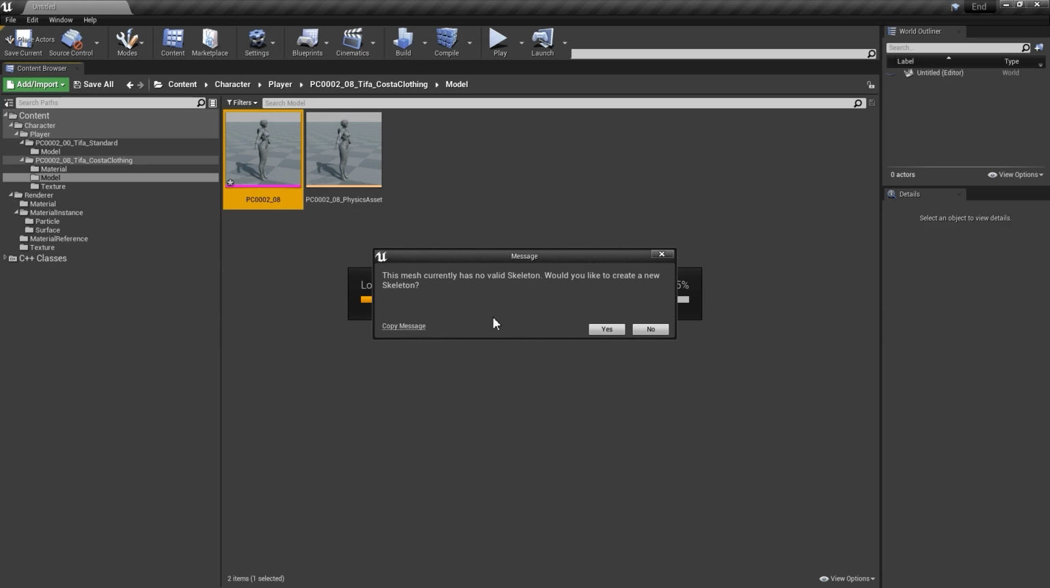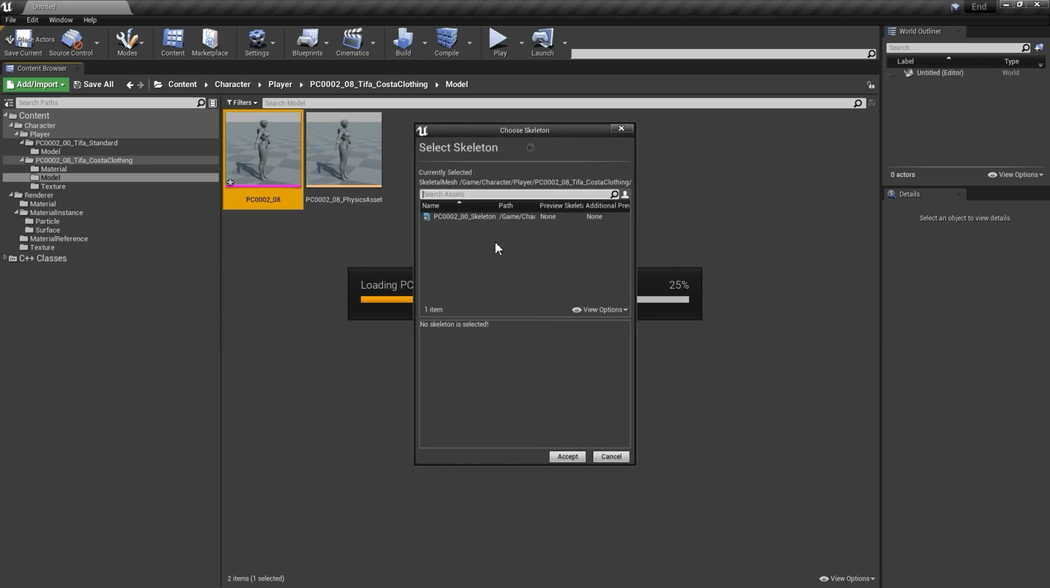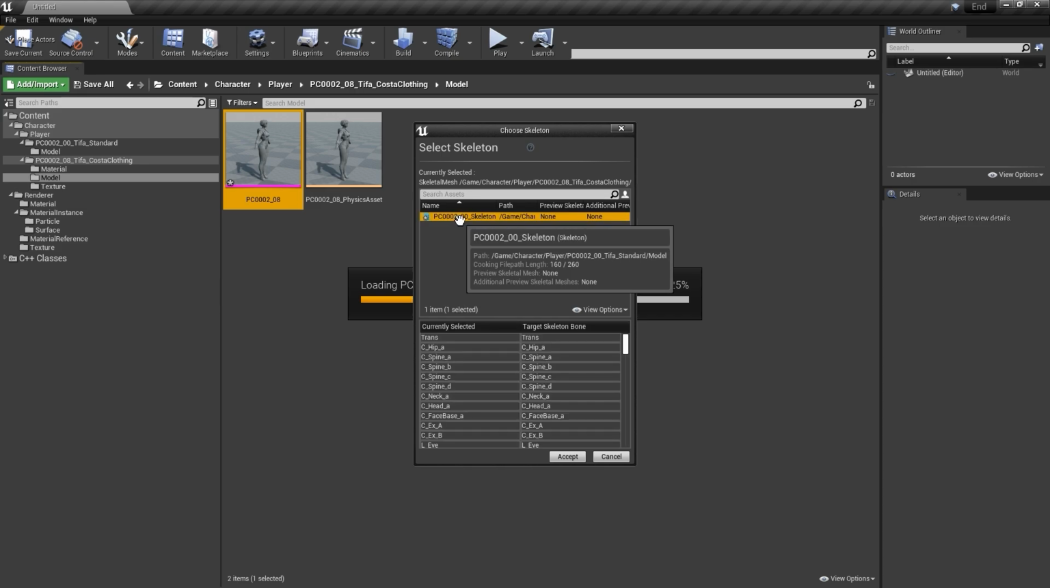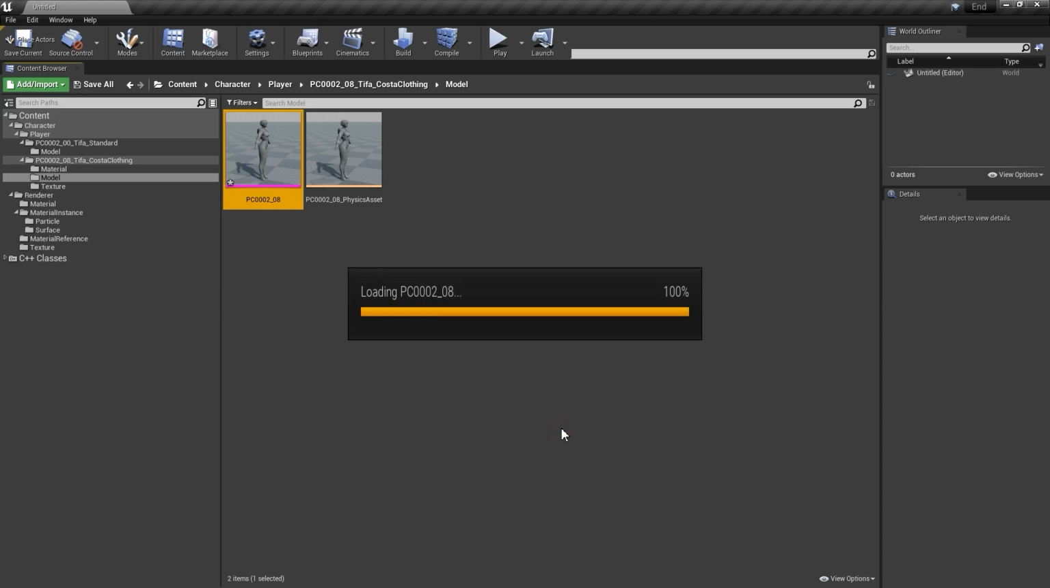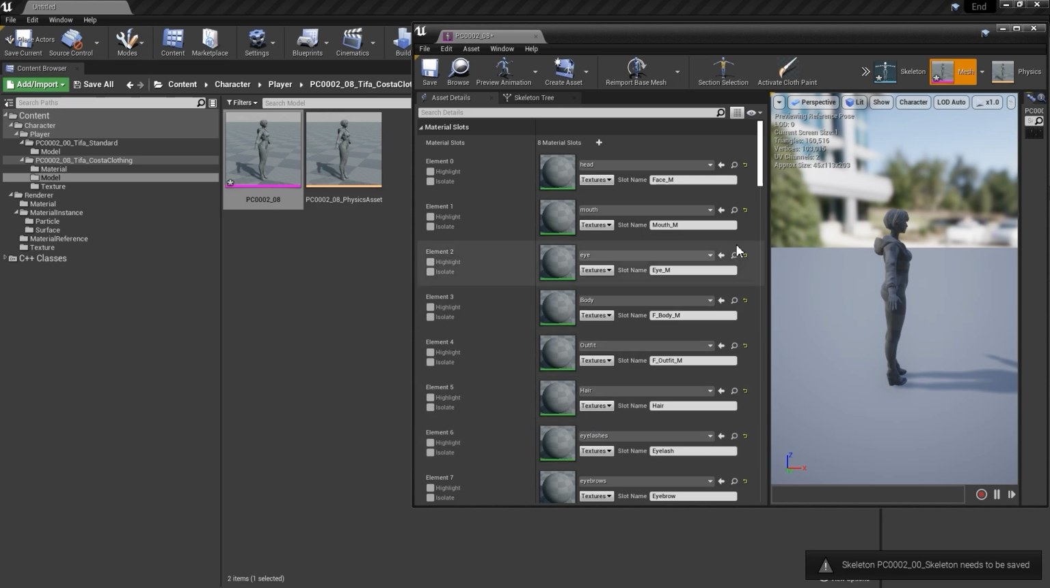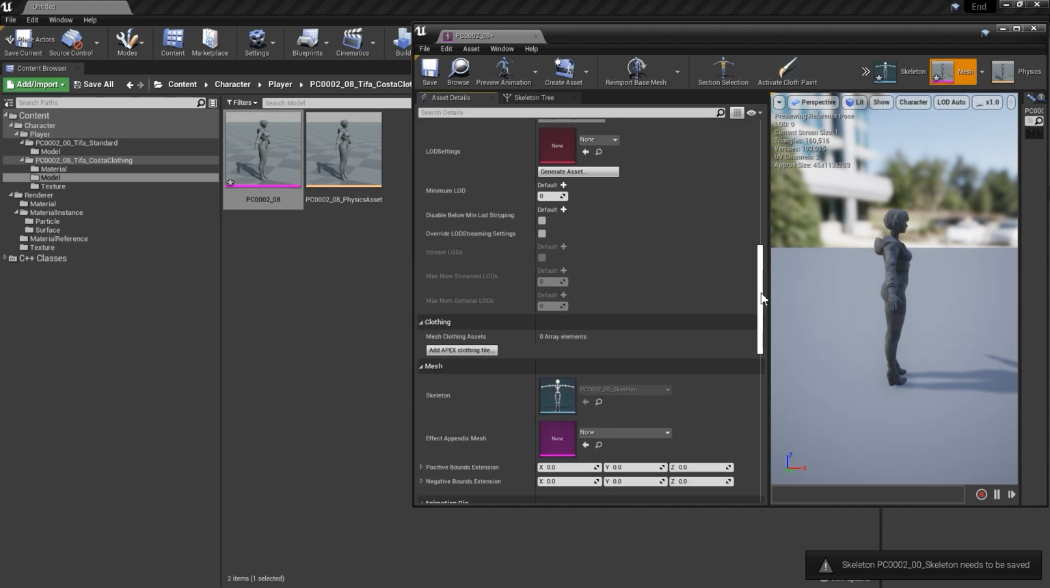And when Unreal shows this message, click No. Then it will ask you to assign a new skeleton. Here, select the original base skeleton, which is this one. Then click Accept. And boom, that's it. Now just save everything and we are ready to export.